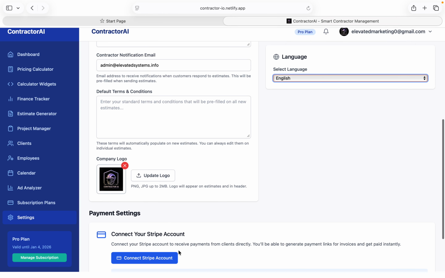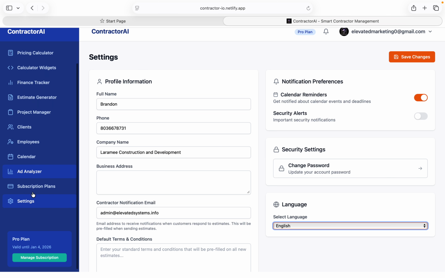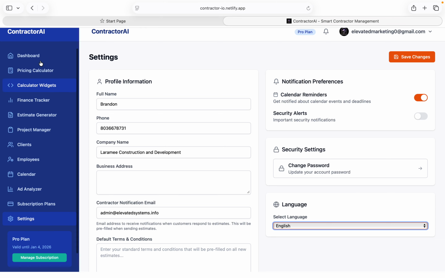What else should we go through here? I think that's pretty much the base of everything you'll use for now. Ad Analyzer will be up soon, and you will be able to use that soon. But we just wanted to keep it simple. There is one more thing I want to go over.